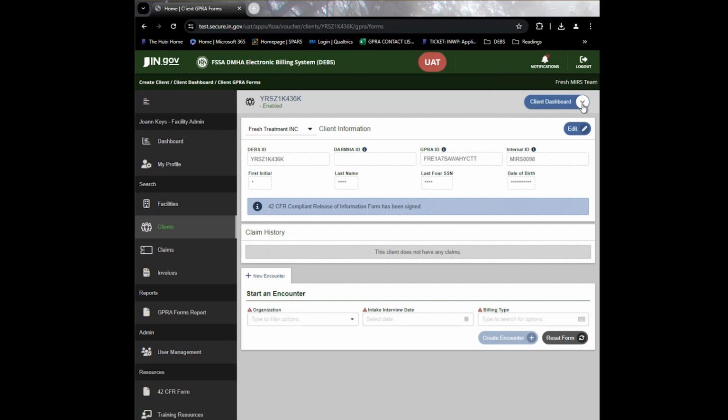If I want to navigate anywhere else for this specific client, I go to the top right where it says Client Dashboard and hit that drop down. And notice that I can go directly to their Client Dashboard overview where we were just at, or to upload documents if they're in treatment and need documents uploaded to support the claim request, and to view their claim history directly.